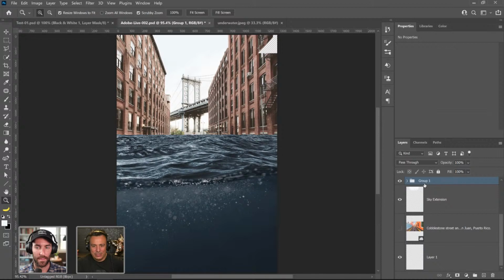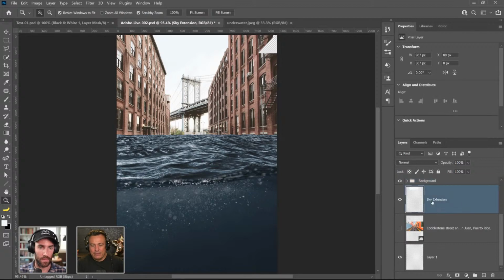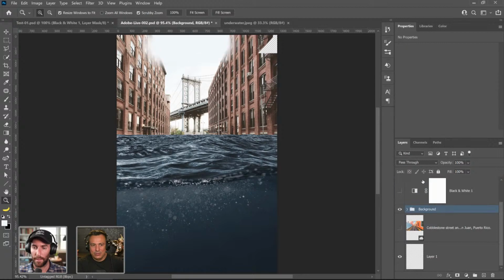So here, let me put all this into a group. I'll call this background. Here's the trick for you. See how I forgot to include my layer in there? If I just drag it and drop it into the group, it's going to place it on top. See that? I don't want that. I want it to place it at the bottom of the group. So if you hold shift and then click and drop it in there, it'll place it at the bottom of the stack.